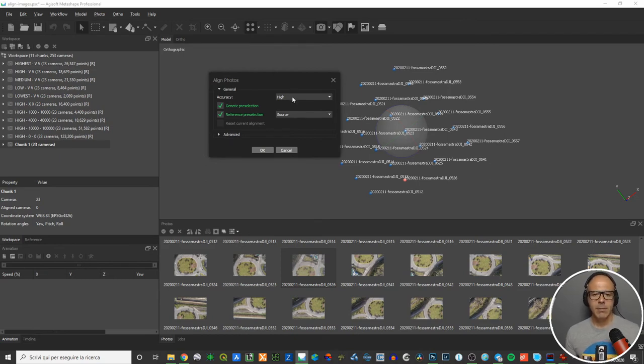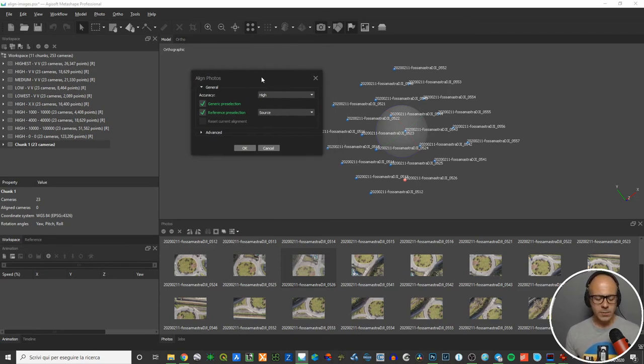Let me say that in my work, I always align pictures with high accuracy, except sometimes that I choose highest if I have a few pictures taken from my DSLR camera. Sometimes I can choose low or lowest just in order to see if the alignment is fine and kind of a pre-check of the data set that I have, but then I always go back and work with high accuracy.